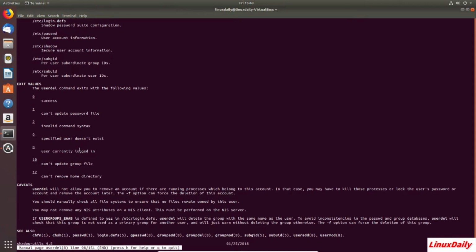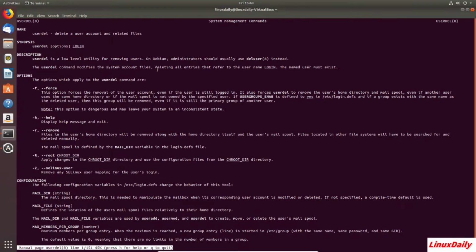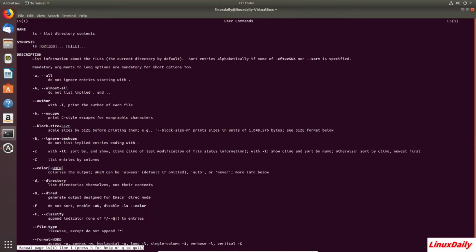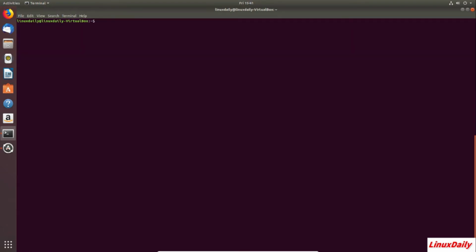That's kind of self-explanatory if you read the man pages. These are really useful. You just do man and the command, so like man ls. So now we're gonna switch to our root user, and we're gonna stay in the home/LinuxDaily folder. We're gonna do an ls on there.